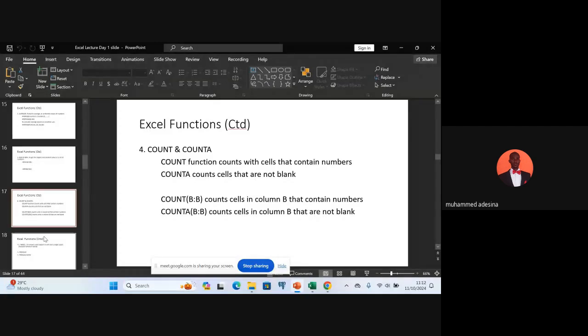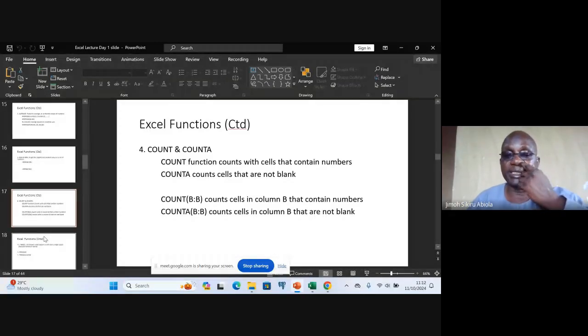Okay, let's continue with count and count A. If you want to count cells that have numbers, then you use count. If you want to count the number of cells that are not blank, that is, cells that have data in them, then you use count A. If you want to count cells that are blank, that is, no data in them, then you use count blank.